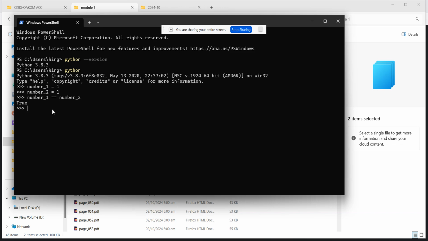Now if I want to check the state, that means you check the memory address. Is it the same memory address? Now here, if I use is, I'm not checking the value, I'm checking the memory address. Here you realize it's still True, but it's not supposed to be True.